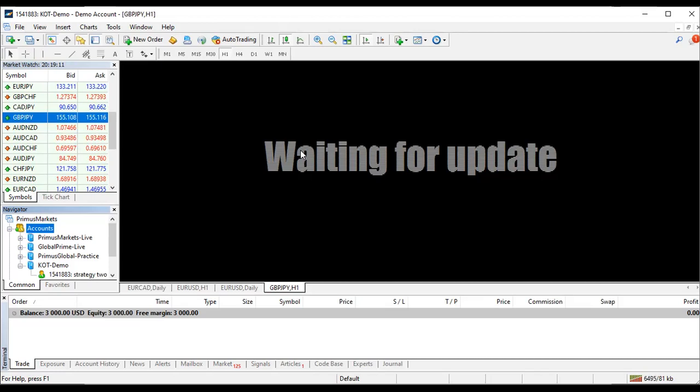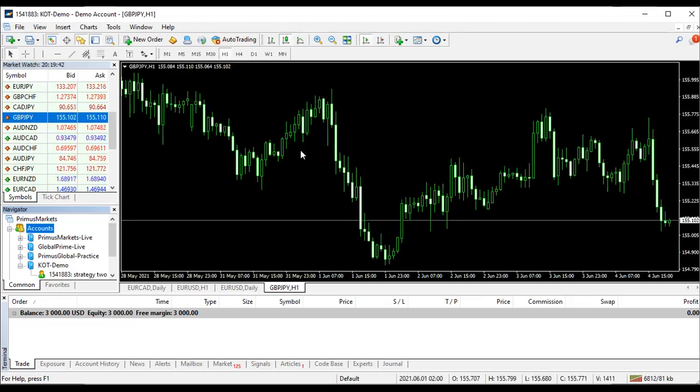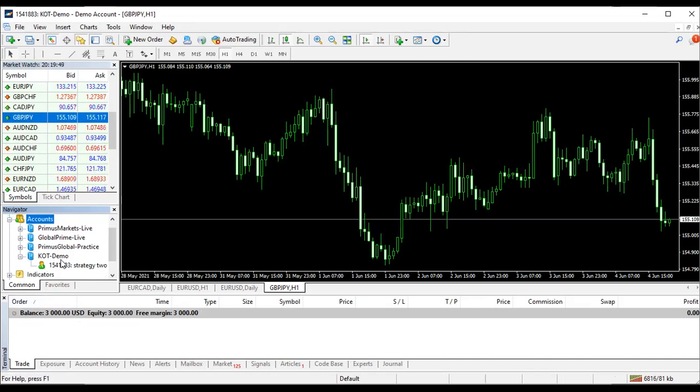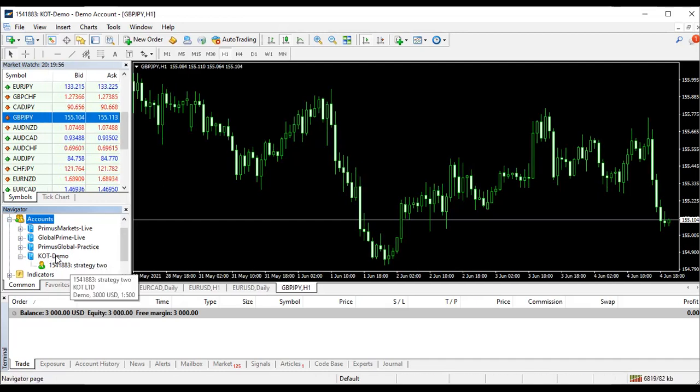So now you know how to create a demo account and easily log in on your PC, because now it has finished loading. So you can see it here. You can see from the balance also, 3,000. Now the account is currently on strategy 2. The first account was strategy 1. The KOT demo is strategy 2. If you remember, that was the name we gave it. KOT demo strategy 2. So you can see some other accounts that I've logged in.